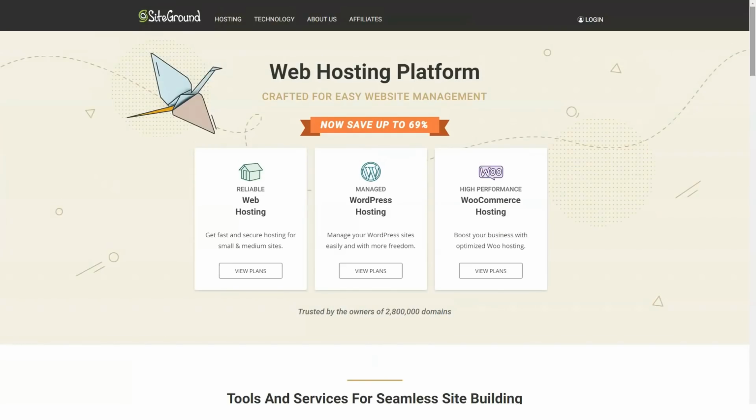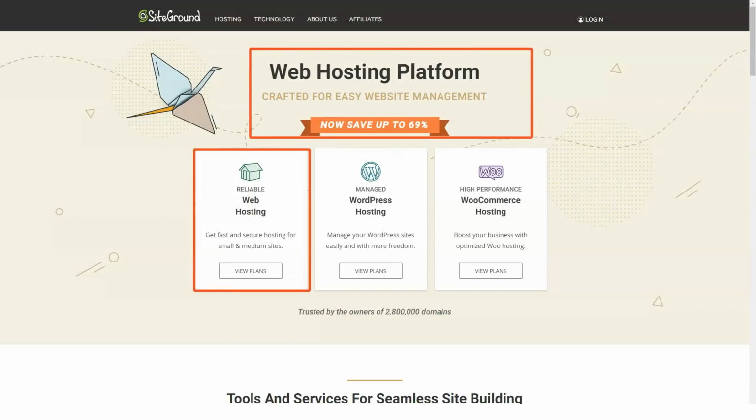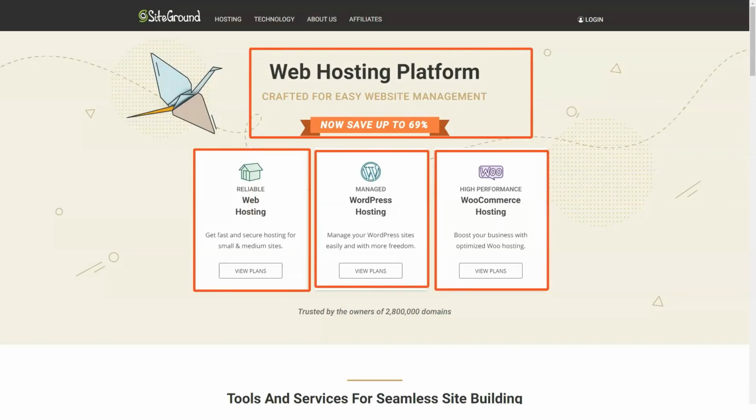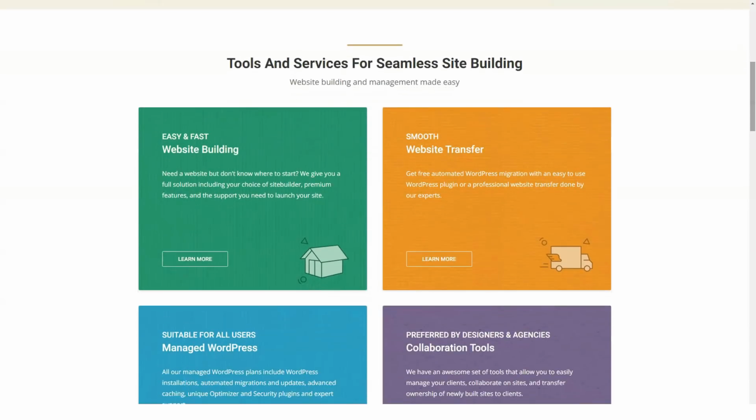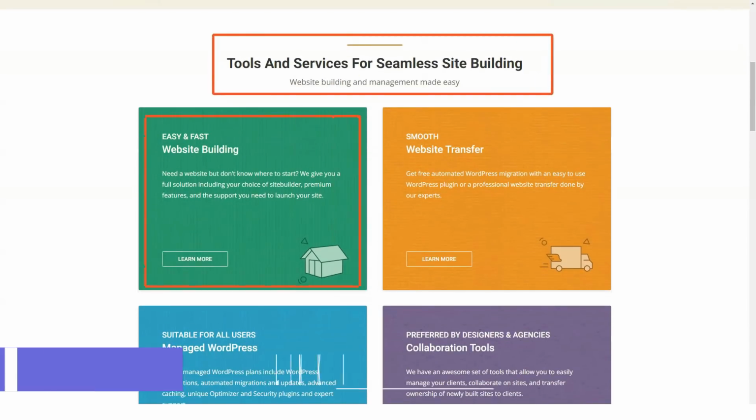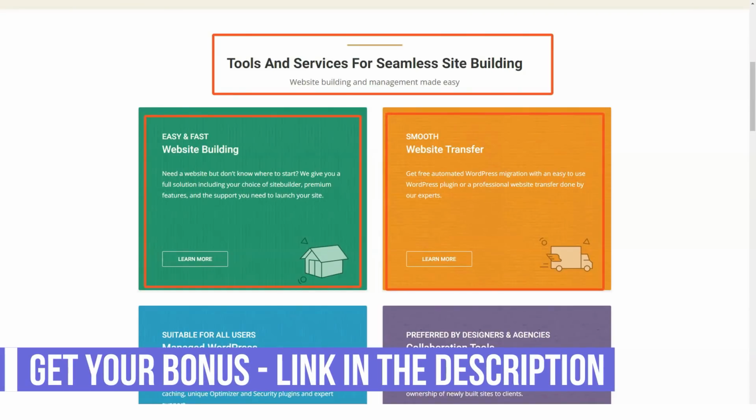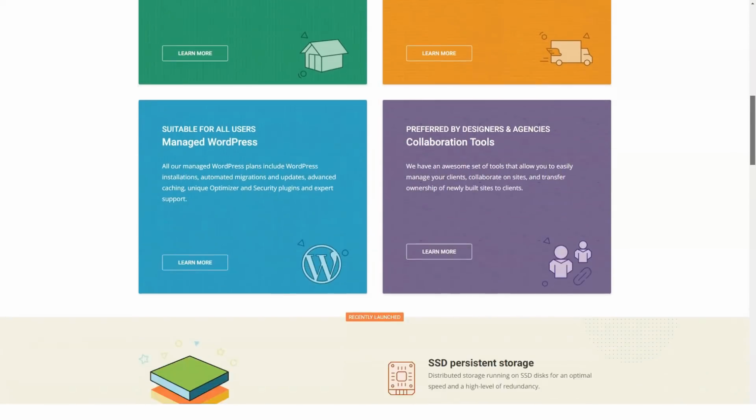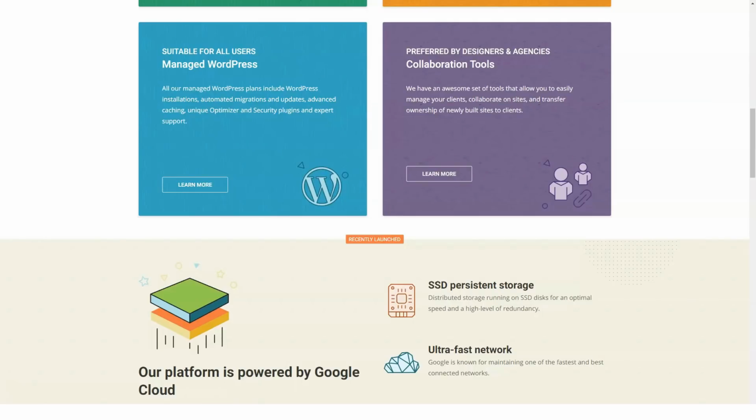SiteGround is one of the most popular web hosting providers. More than 2 million website users trust SiteGround with their hosting needs. They offer a wide range of hosting options, plans at different prices, and phenomenal customer support. Whether you are a small blog, a medium-sized business, or a large online store, SiteGround has an option for you.